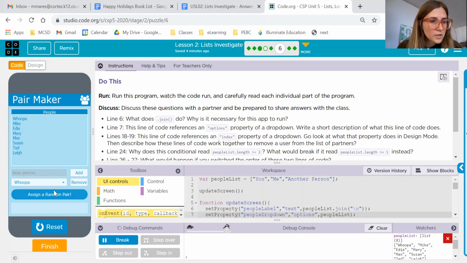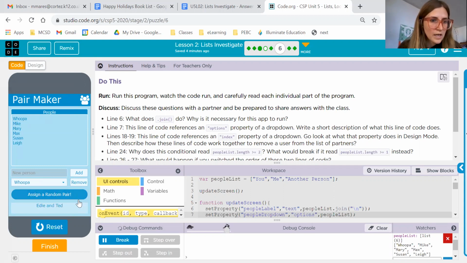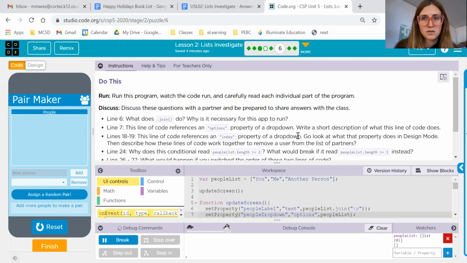So what I'm going to do is I'm going to assign a random pair. I'm first going to pair up Lee. Oh, no, that's not how that works. Just assign any random pair. Aha, this drop down is only for the remove button. Yeah, so I've got Edie and Ted, Max and Lee, Susan and Mike, and Mary and Whoopa. Cool. So yeah, we're just assigning random pairs between people. Pretty neat.